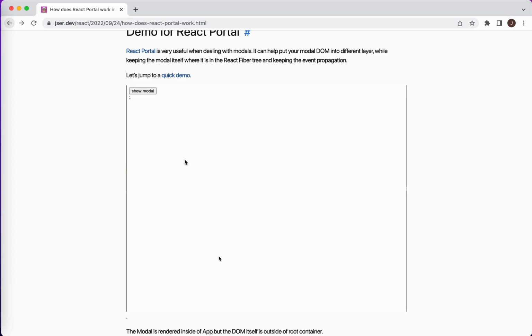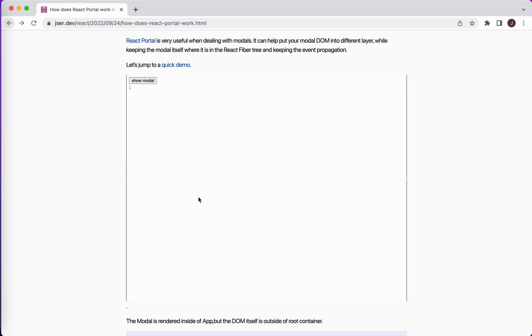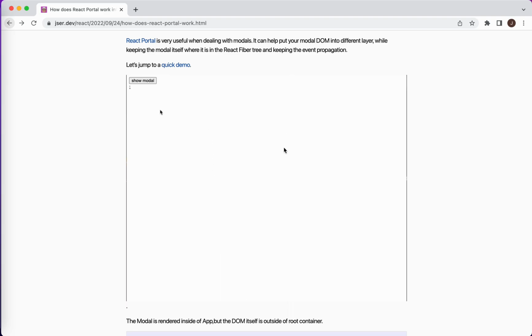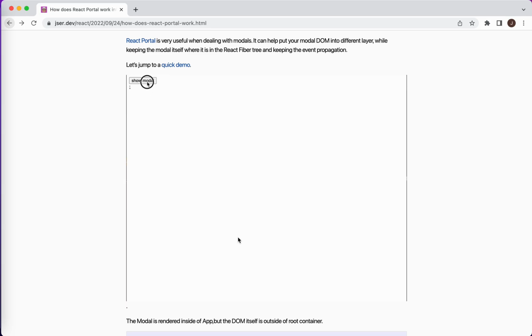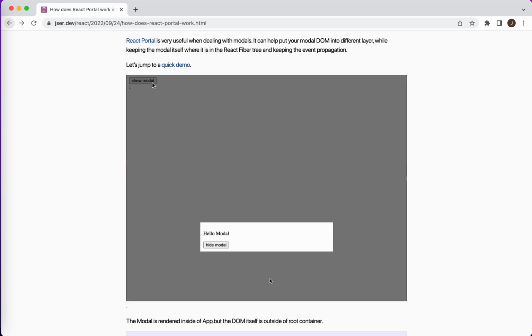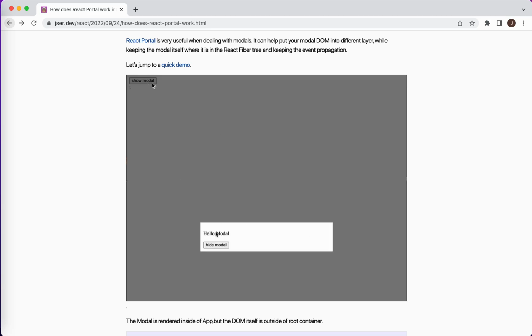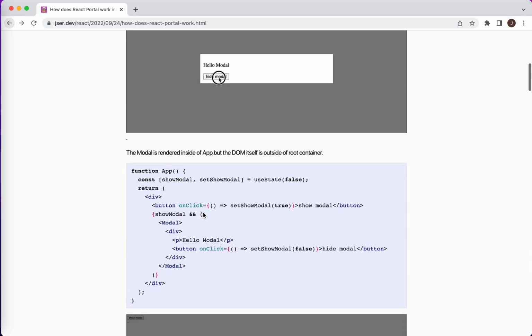So technically, for example, for the demo here, theoretically we want this modal to be outside of the app, right? We want to cover it with this background and do everything focusing on this modal, but at the code level, we want it to be put inside of this button, because that's where its state is decided. So the portal is here to help us solve this issue.